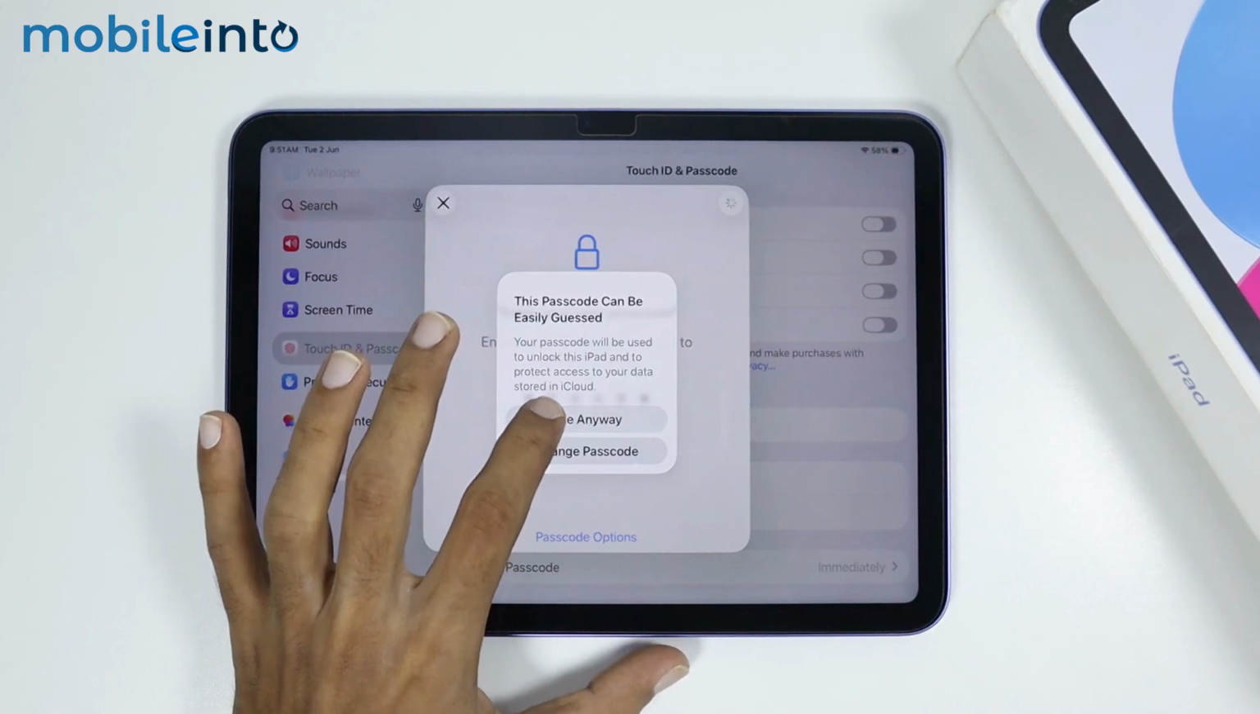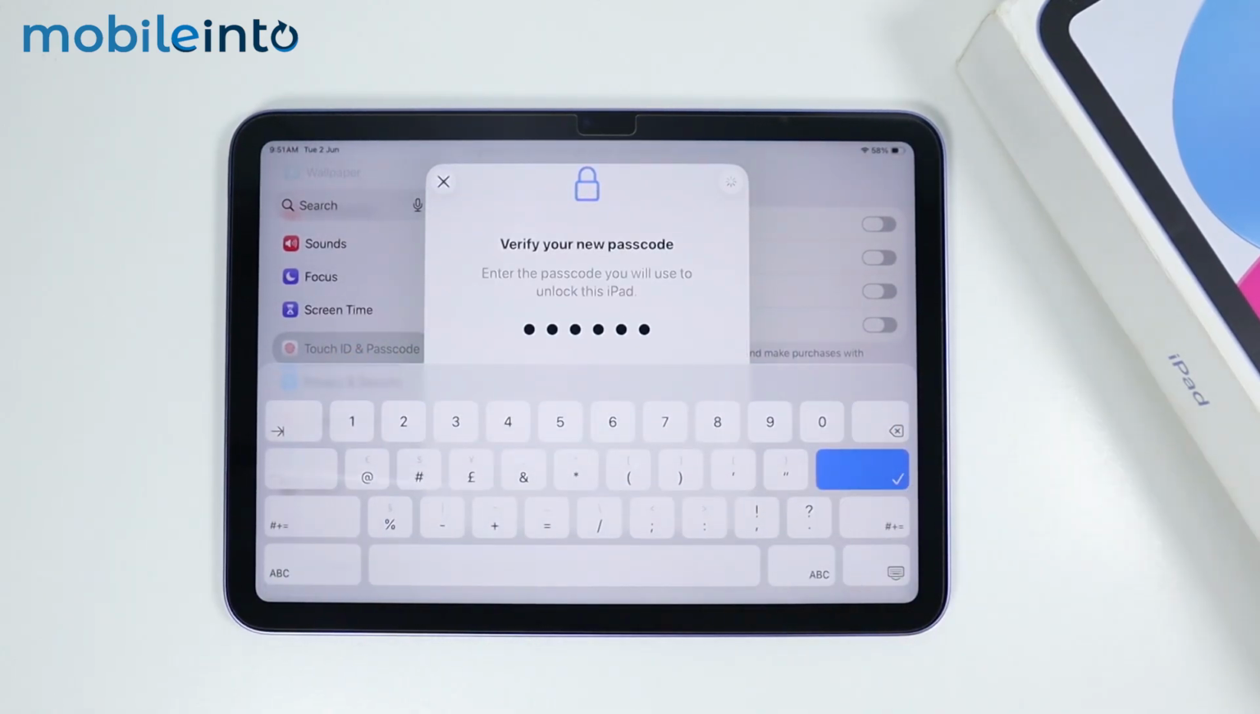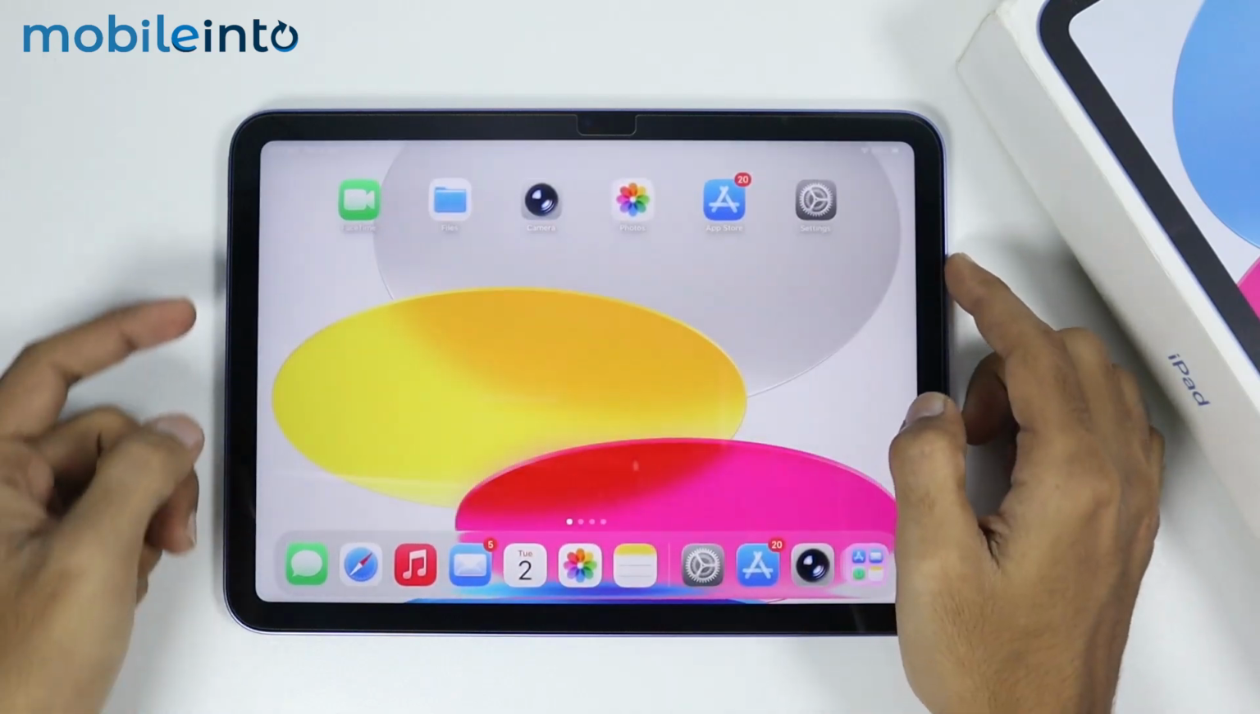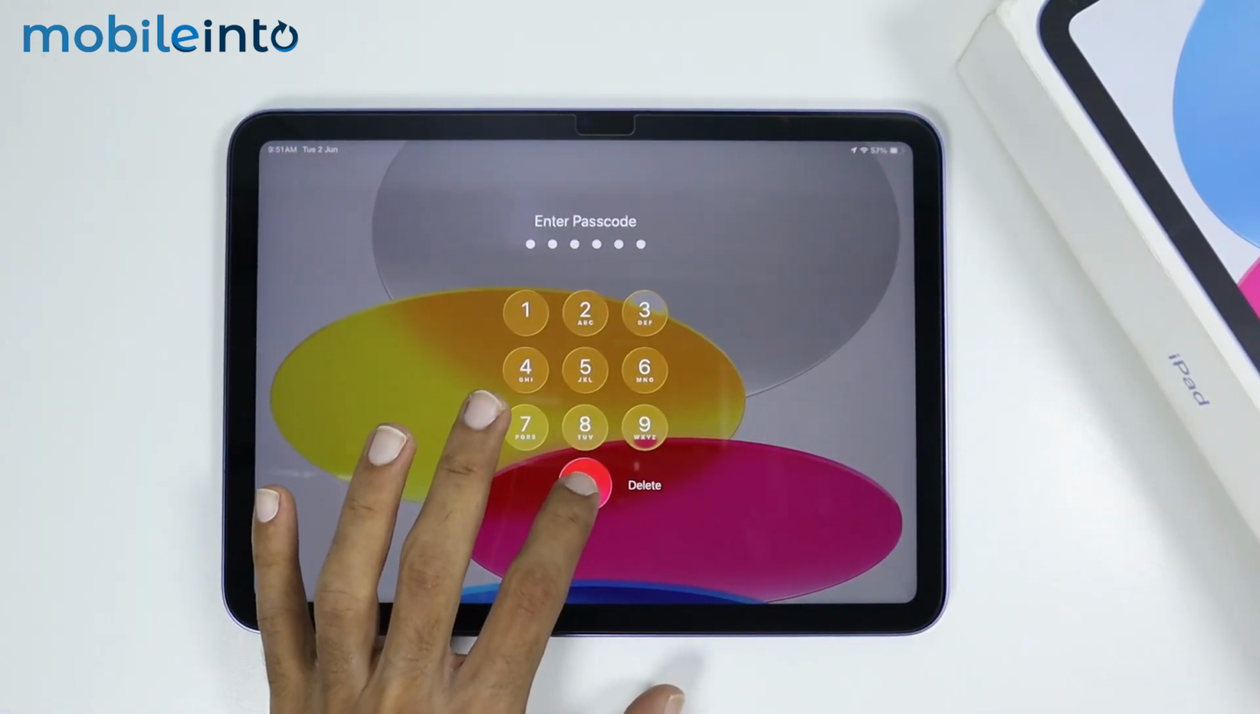Now just select Use Anyway. Now just enter your passcode one more time to confirm your passcode. Now as you can see, we have successfully set a lock screen passcode on our iPad.